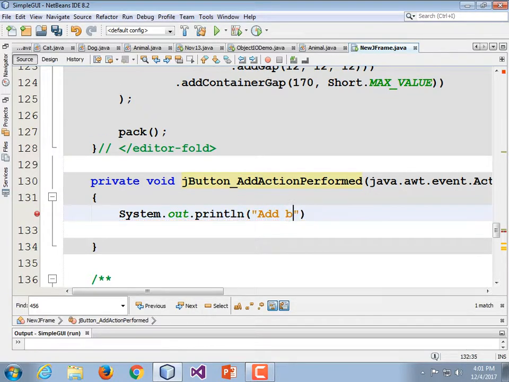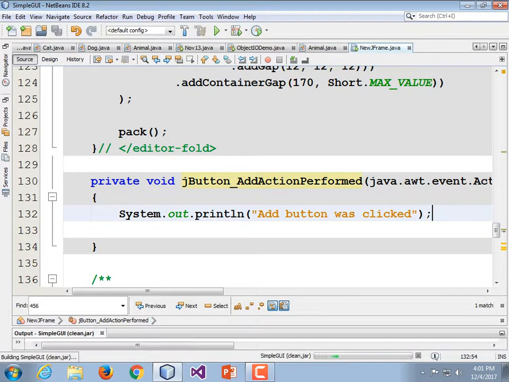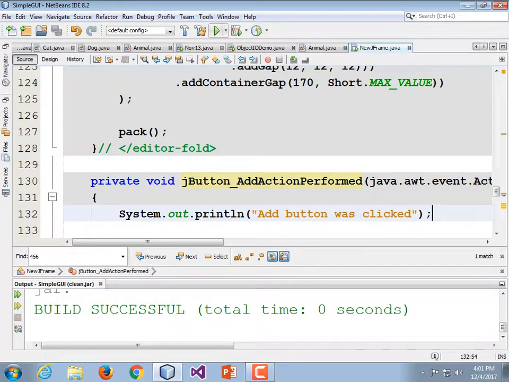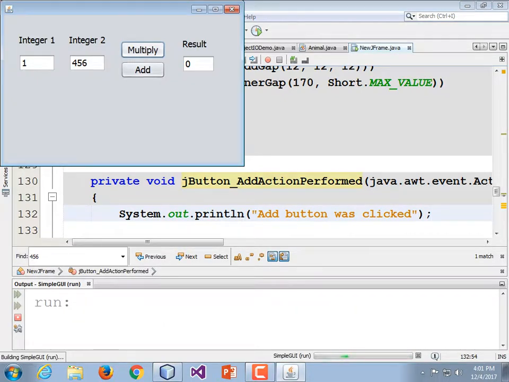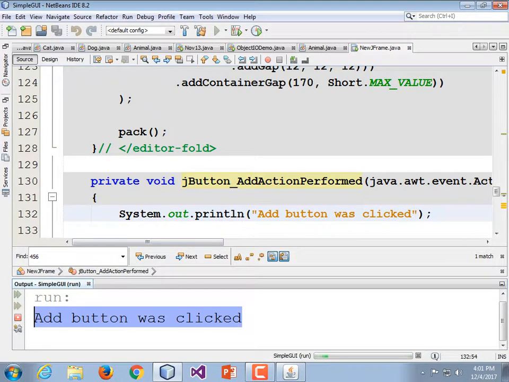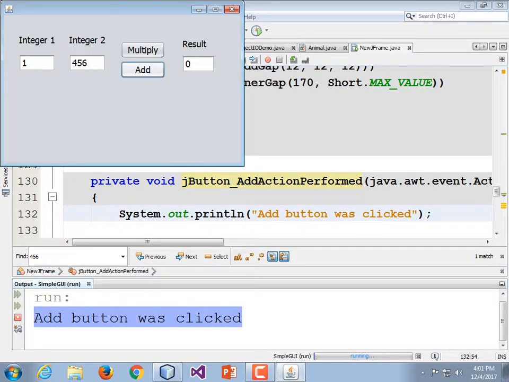Add button was clicked. Let's run it and make sure that works. So if I click multiply, it does absolutely nothing. We don't have a multiply method created, but we do have an add method created. If I click that, it says add button was clicked. Now, do you really want your graphical user interface sending things out to the console like that? Nah. So I'm going to remove that print statement, or I will eventually.